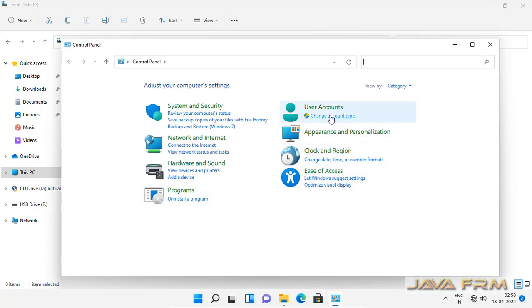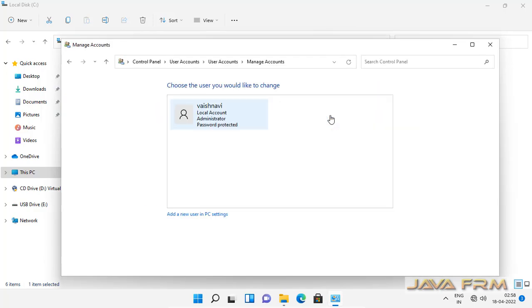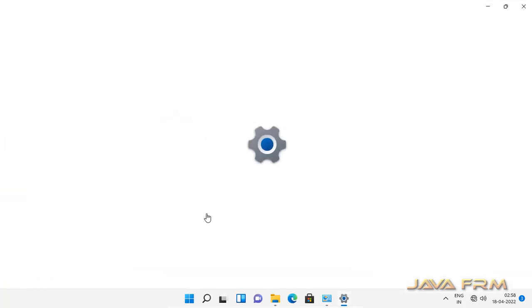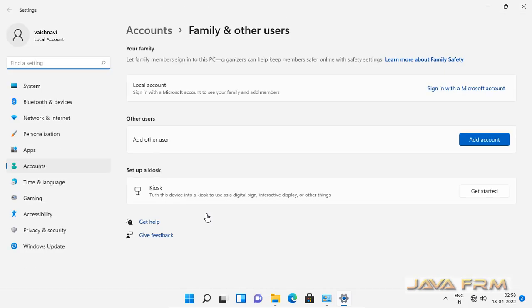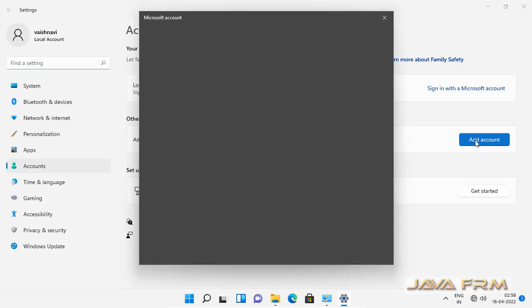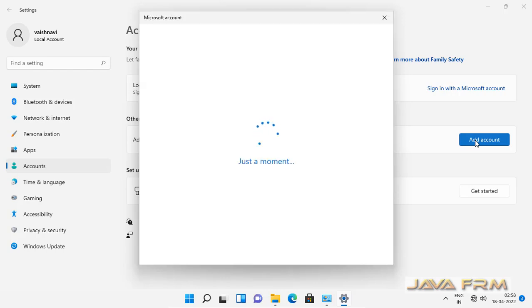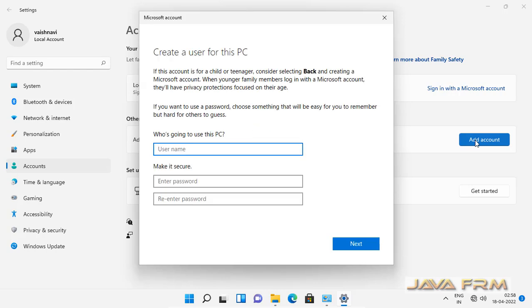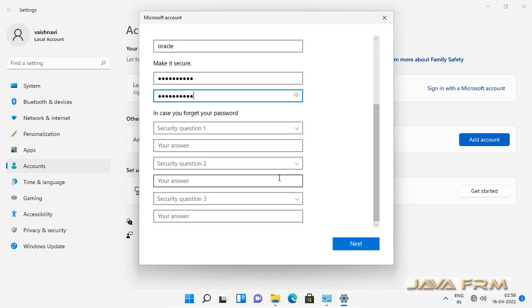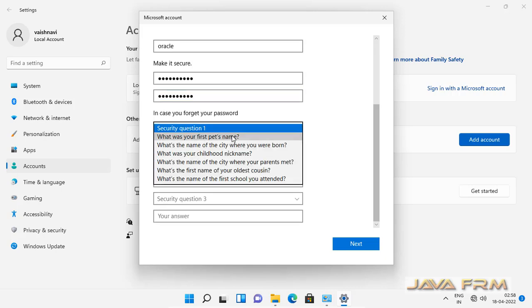Before we set up the database, it's always a good habit to create a new user to manage the Oracle database. So here I am creating one new user account on Windows 11. This user is going to manage the Oracle database. I am giving the username as Oracle. This Oracle user is going to manage this Oracle Database 19c.